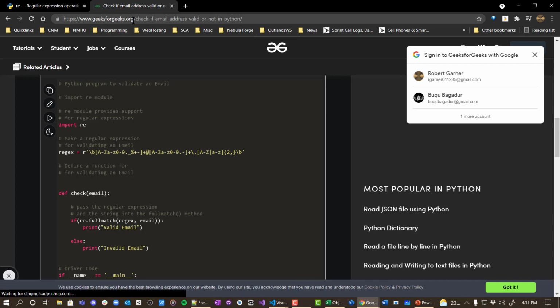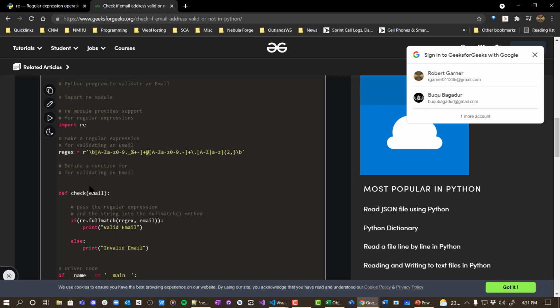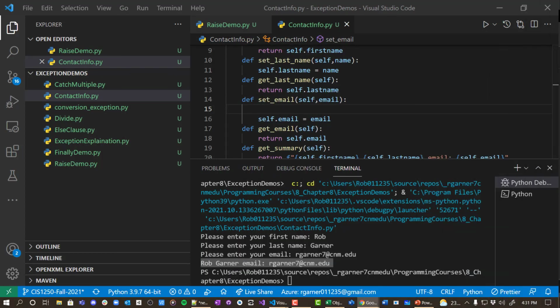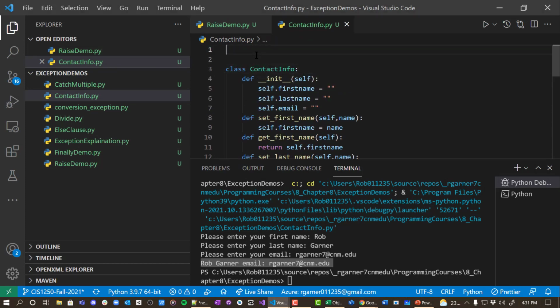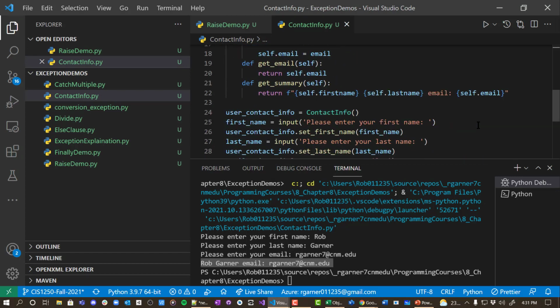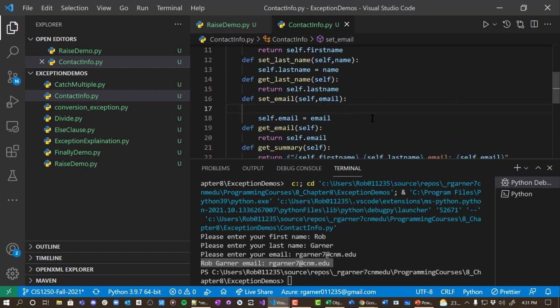And in geeksforgeeks.org, they have an example here that shows how to do this. And it works like this. Basically, we need the regular expression library. So we import re, which is the name of the regular expression library. It's built into Python. And then here, when we set the email, what we're going to do is, if it's valid, we want to set email, else, error.